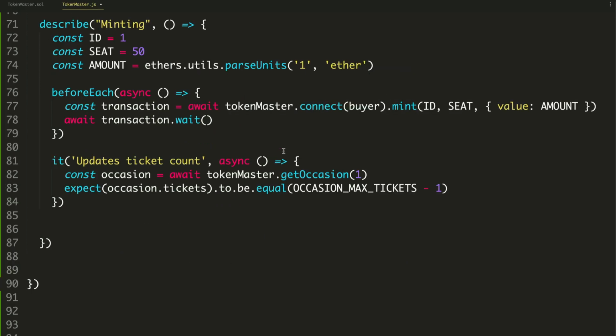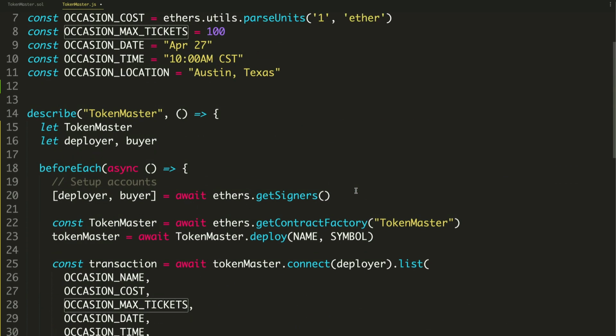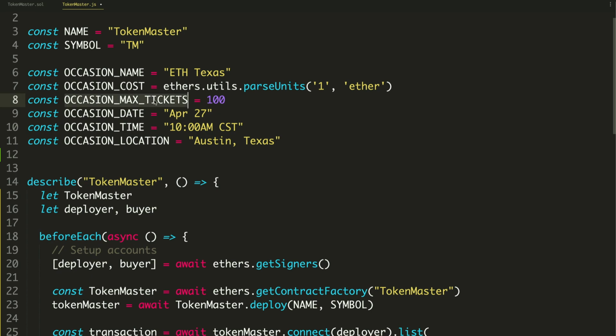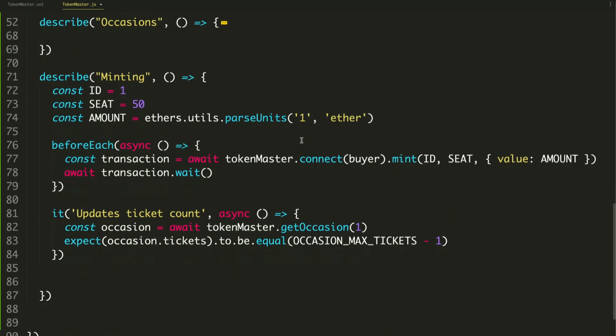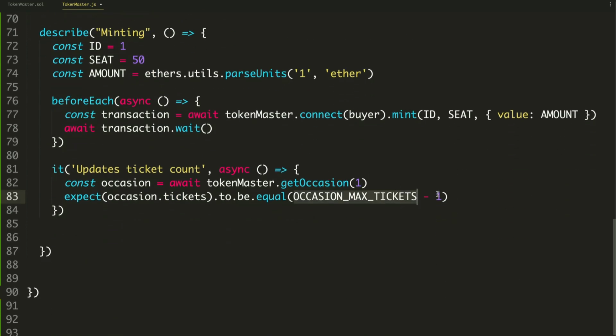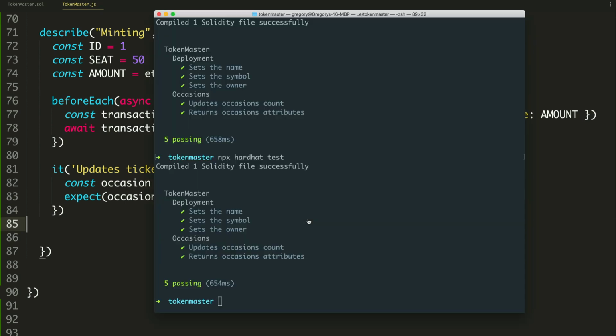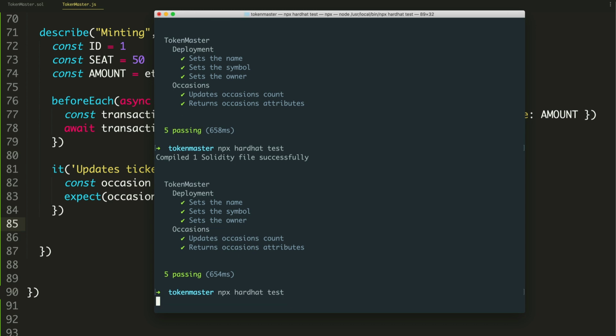We just want to make sure in our test that the original ticket count, which is the max tickets, which we set way up here, which was 100, is that number minus 1. So really it's 99. You can even play with that in the test, I'll show you in a minute. Let's just run it and see if it passes, make sure I didn't make any errors in my coding. Probably did.